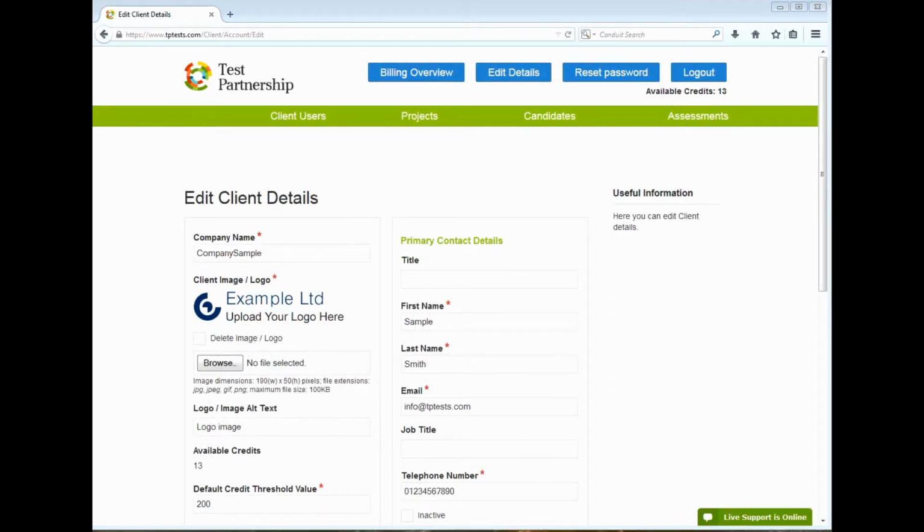Now that we have a project, the next step is to invite candidates to complete our project. There are 2 ways of inviting candidates. I'll start with the most common way, which is just to add each candidate manually. Then we'll look at another way, which uses the project passcode feature.